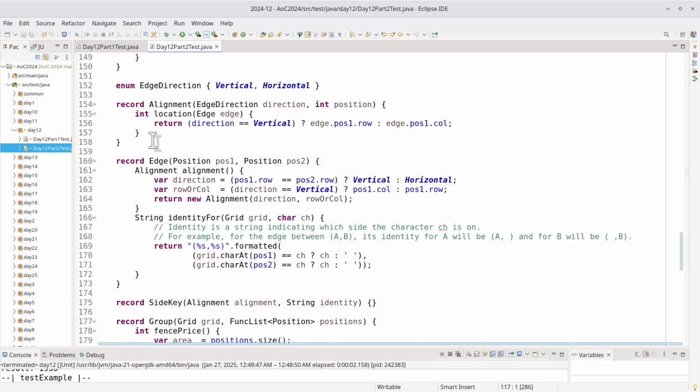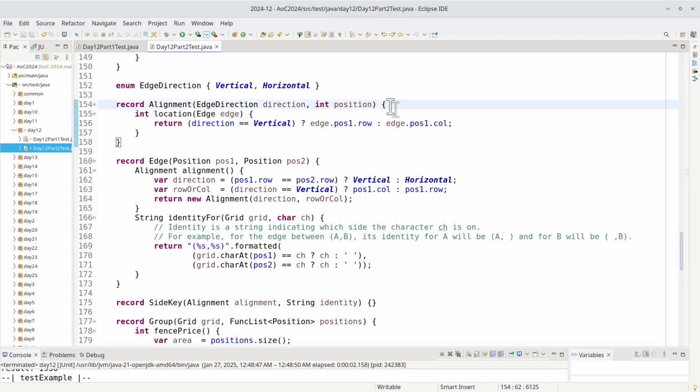Then we create an alignment. Alignment is composed of the edge direction, which is vertical or horizontal, and the position. In this case, the position refers to either the row or column that the edge is next to. So if it's vertical, the position will be row, right? Because a vertical edge separates cells on the same row. A horizontal edge will separate positions on the same column.